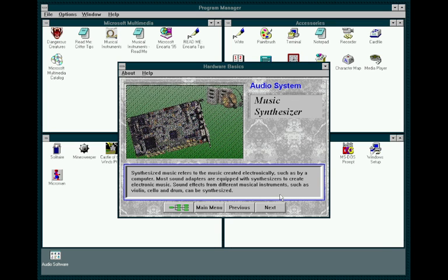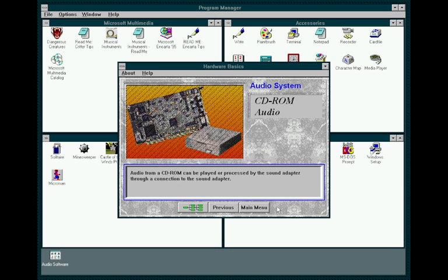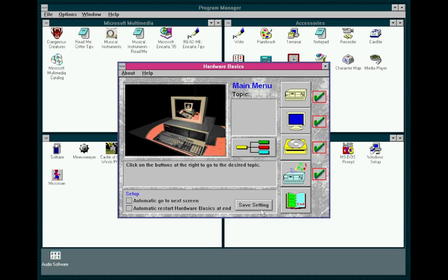Synthesized music refers to music created electronically, such as by a computer. Most sound adapters are equipped with synthesizers to create electronic music. Sound effects from different musical instruments, such as a violin, cello, and drum, can be synthesized. Audio from a CD-ROM can be played or processed by the sound adapter through a connection to the sound adapter. Click on the button at the right to go to the desired topic.